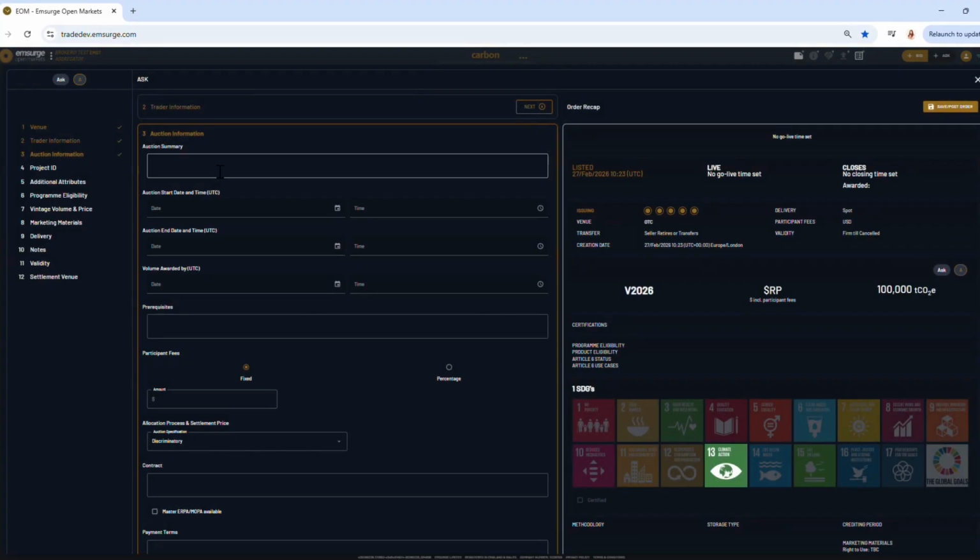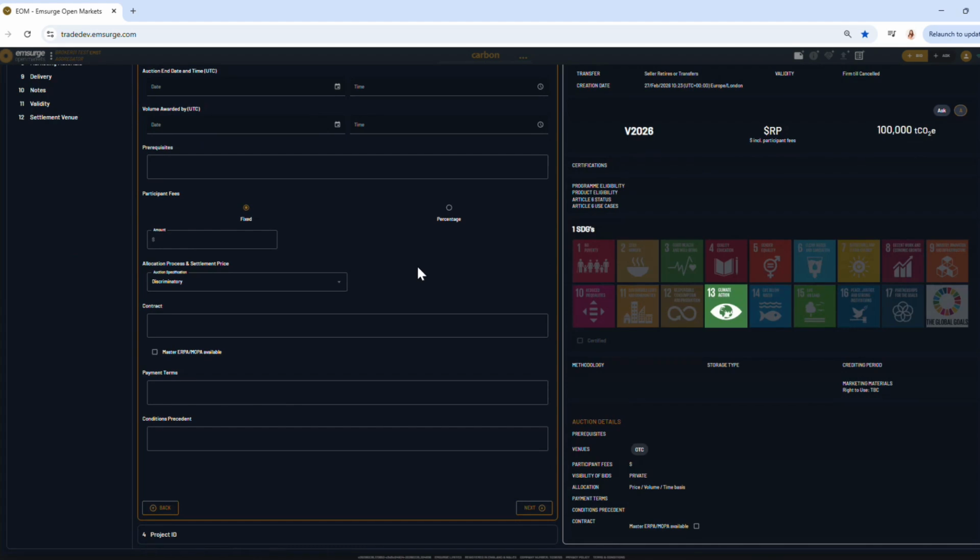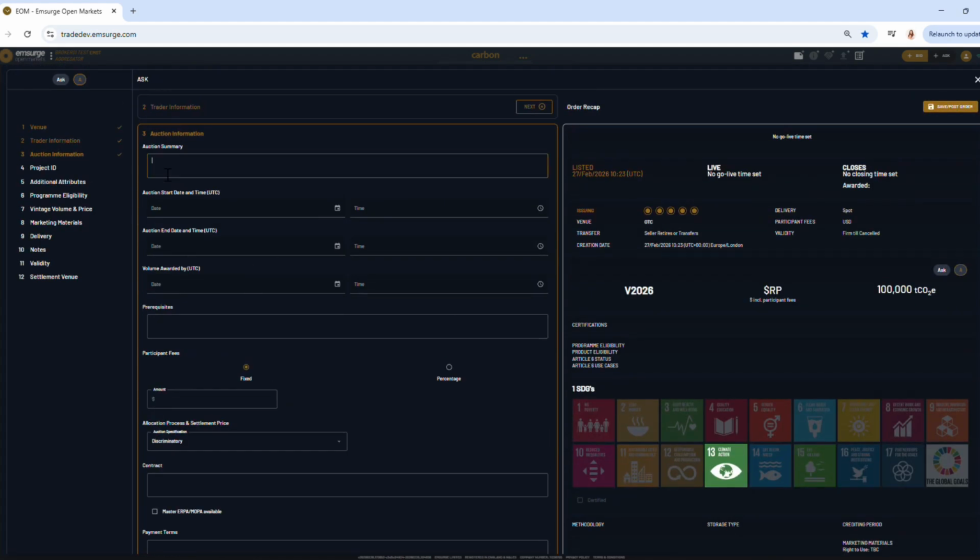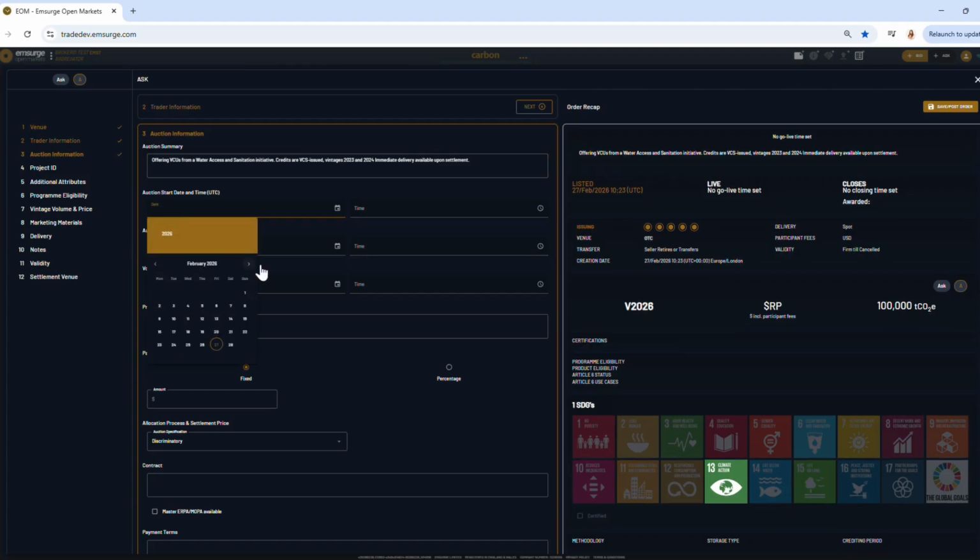The auction information section is designed to be both descriptive for your bidders and highly automated for your convenience. You can start by entering a clear and concise auction summary. This is not mandatory. However, it's a great way to briefly describe what is being auctioned, the market, product type, and any important identifiers. Keep this short but descriptive so participants immediately understand the auction's purpose.